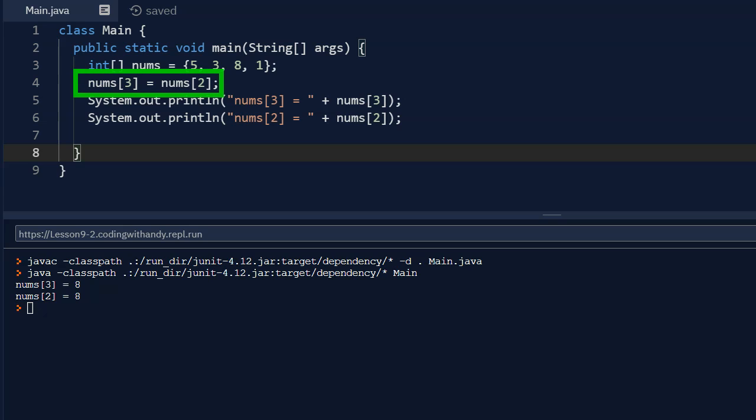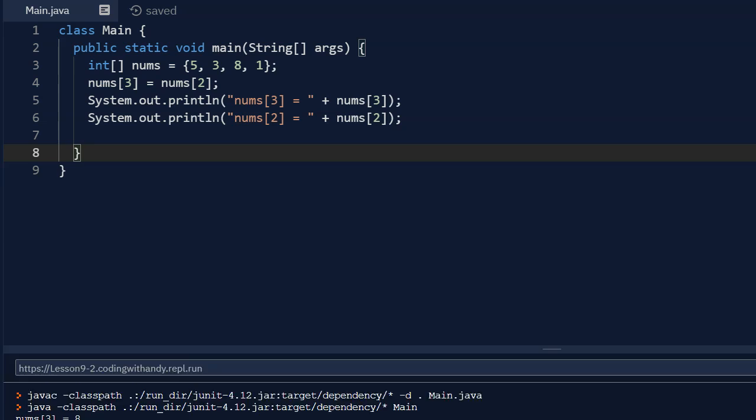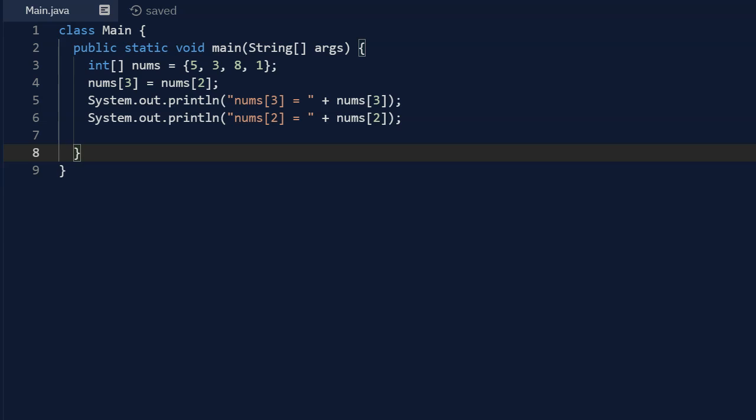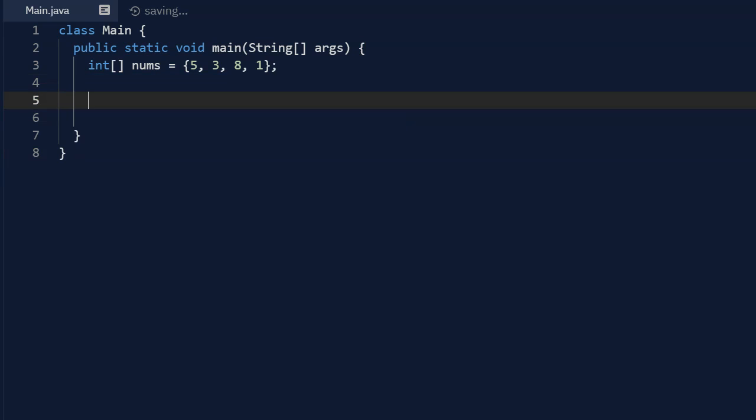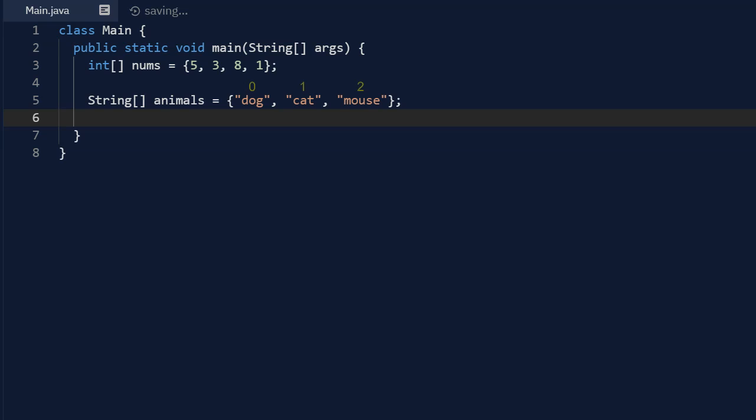So this code copies the value from index 2 into index 3. Index 2's value does not change. Okay, so that's how you access array elements no matter what type of array you're dealing with. For example, suppose we had a string array like this. And then suppose I wanted to print out the first letter in the last string.